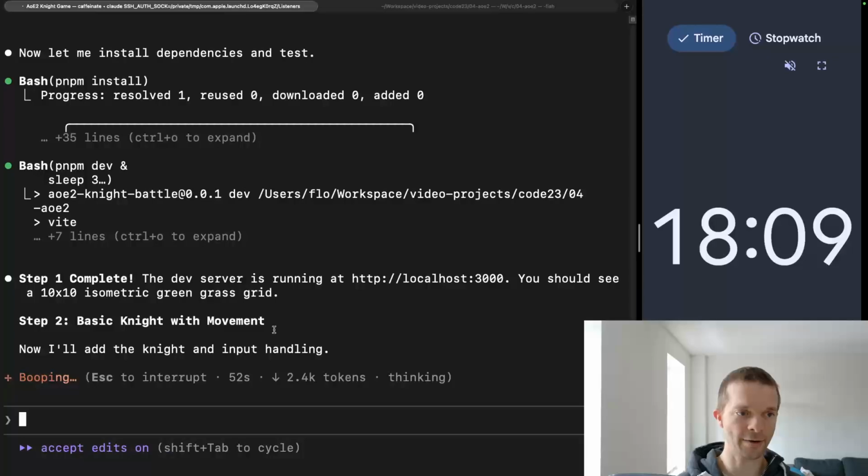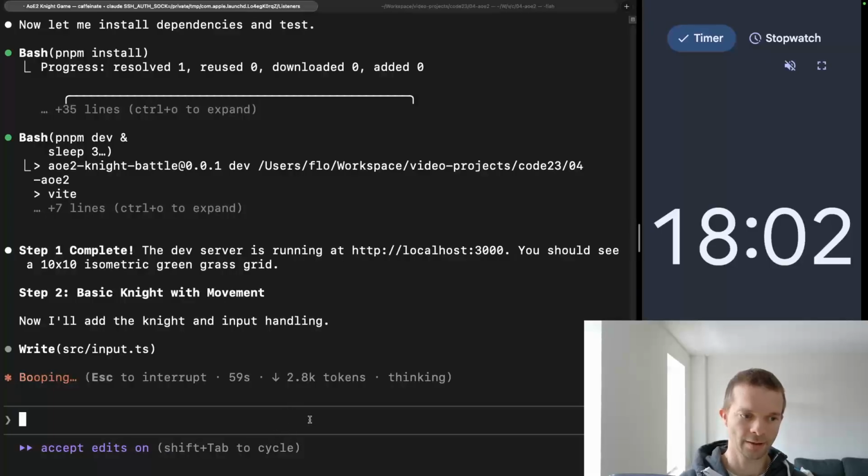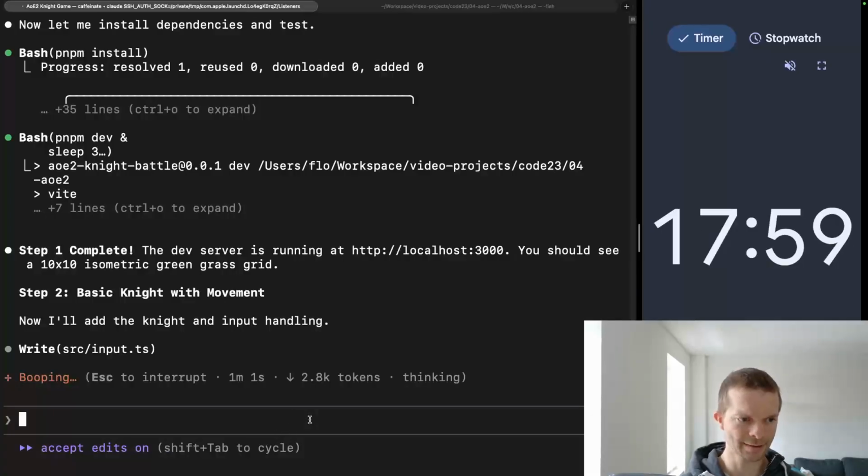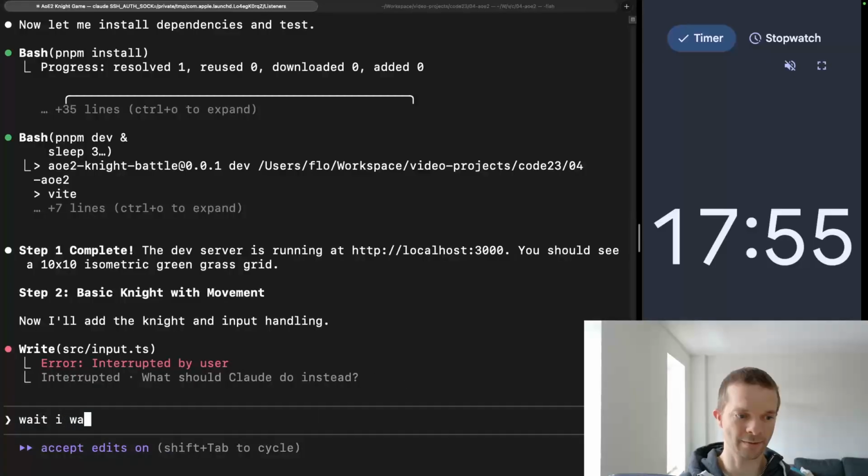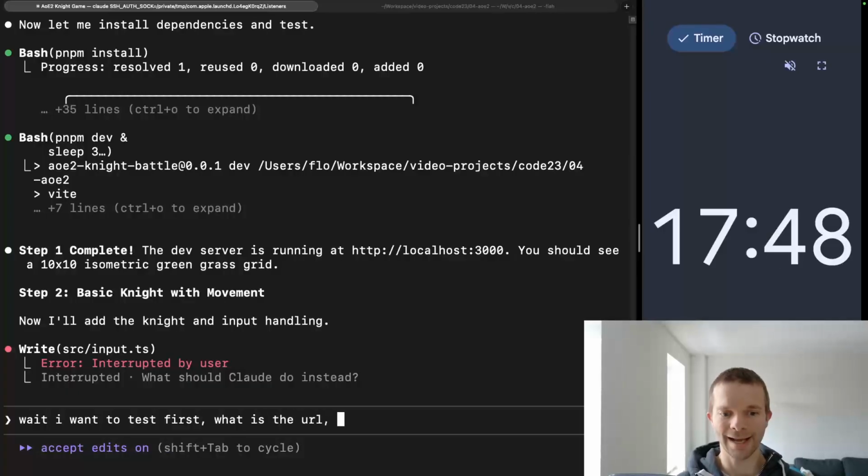So what we want to see now is, this is done. Okay, so what is the URL? Okay, it's still working on that. Oh, wait, I want to test first. Actually, I said in the plan that after each step, I actually want to test. It did not do that. So I tell it again now. What is the URL?